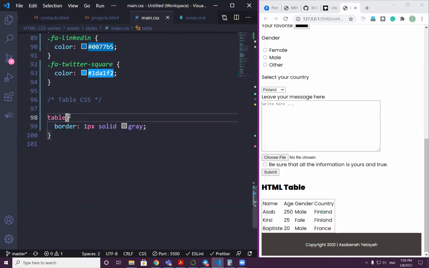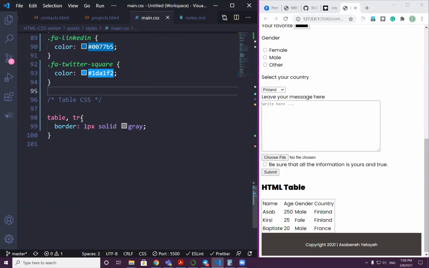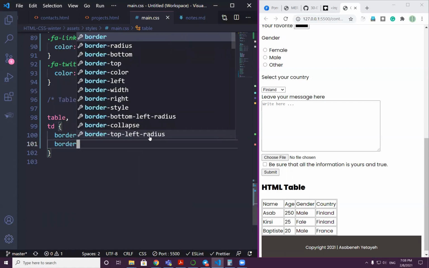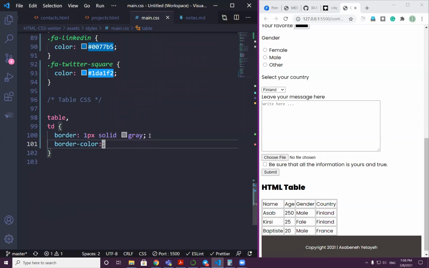How about if we select the table row also? We didn't manage to select the table row, but let's see TD, I mean, those are the cells. Yeah, it looks almost like a table now. And then actually border collapse. Oh no, border-collapse.